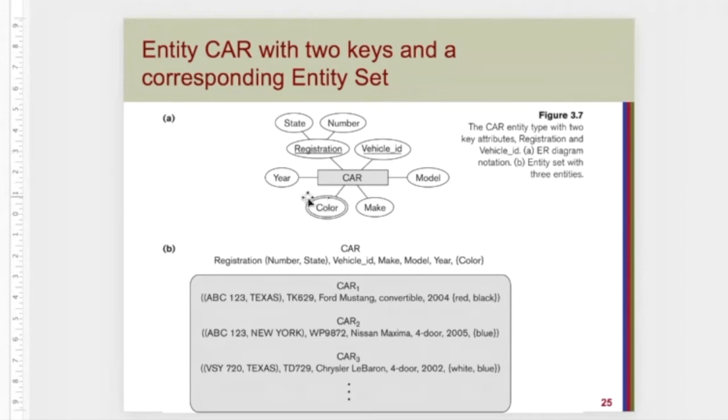Color is a double oval. It means it is multi-valued. It can be 1 or 2 or 3, depending upon different cars. It can be 1 or more. And you see that registration is a composite attribute, that is, it has 2 further attributes, state as well as number, which are part of registration.